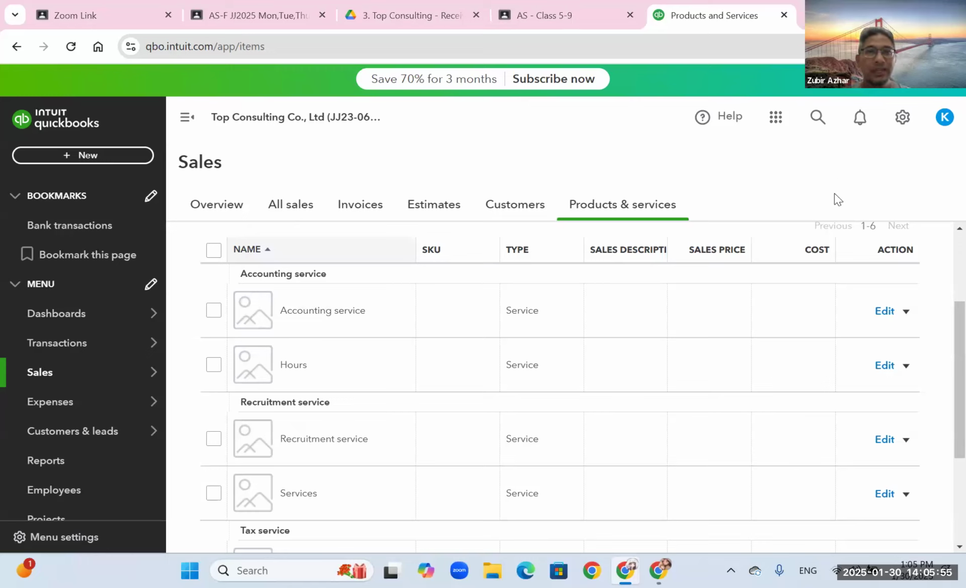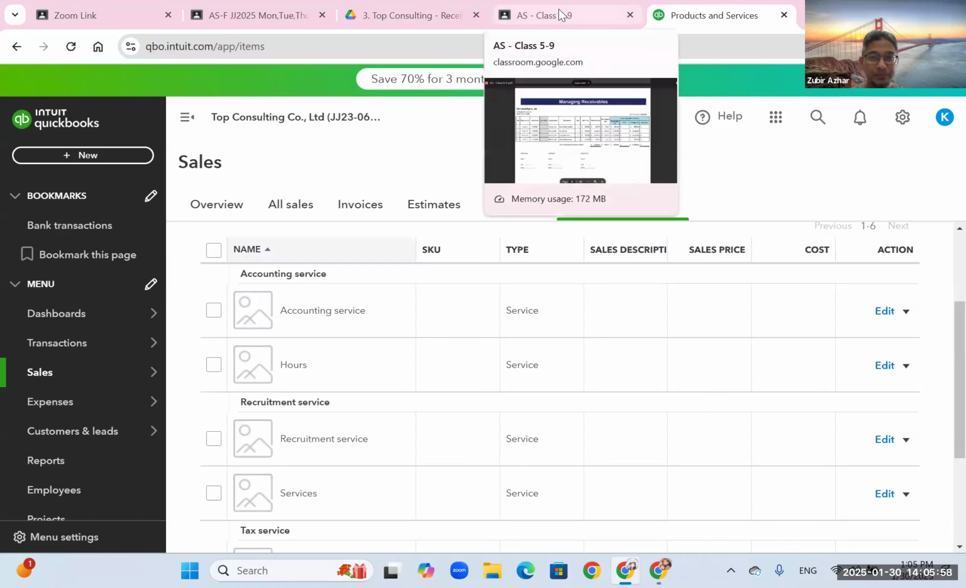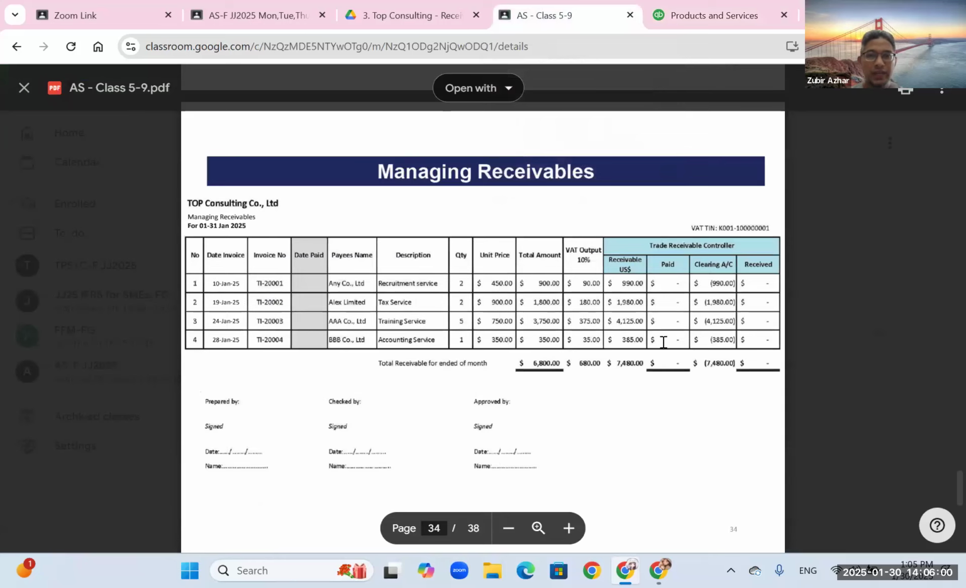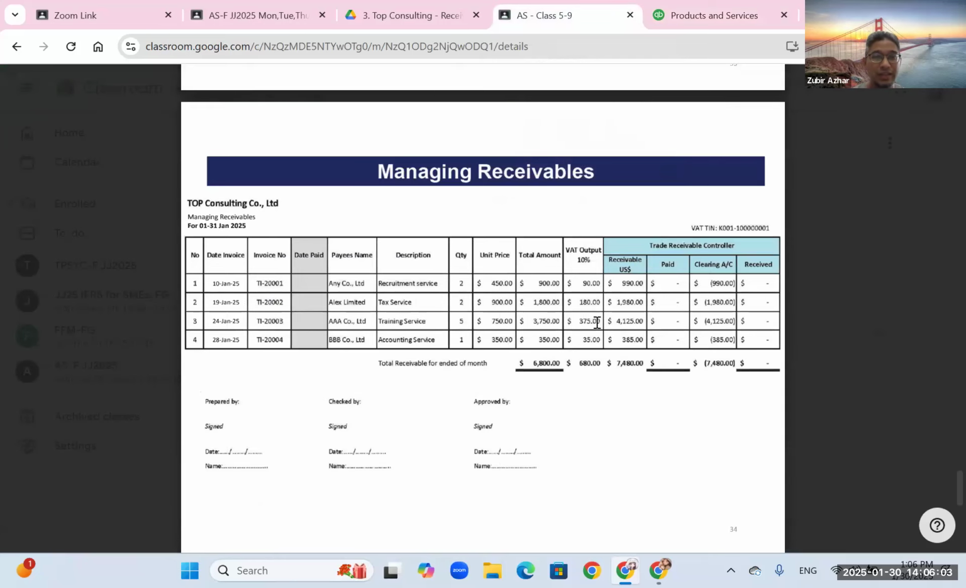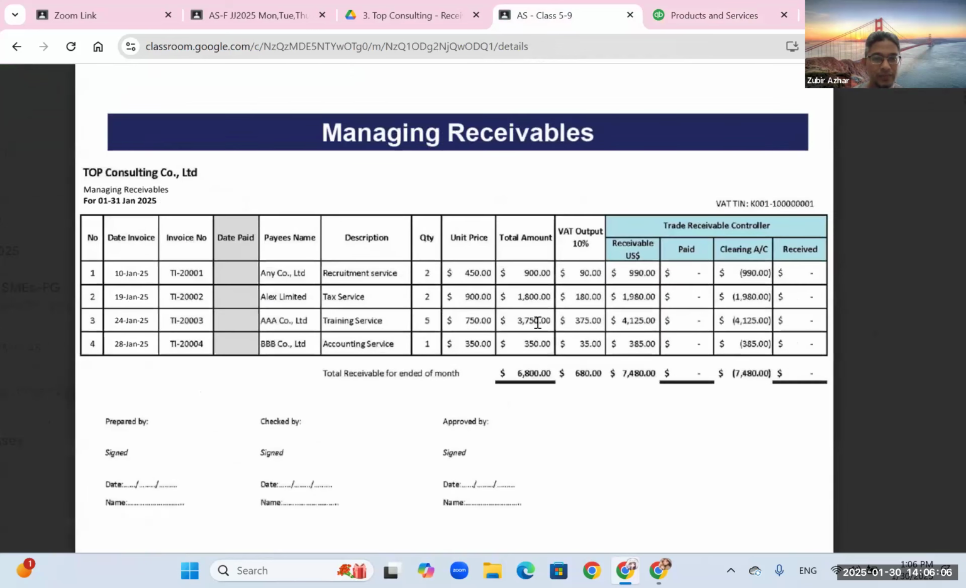Now, let's go back to our managing receivable. Okay, the first transaction happened on 10 January 2025, and you sold goods to any company limited. Your invoice number is TI 20001, and you don't see any date paid because this item has not been paid, meaning that you sold the services to the customer, but the customer hasn't paid.